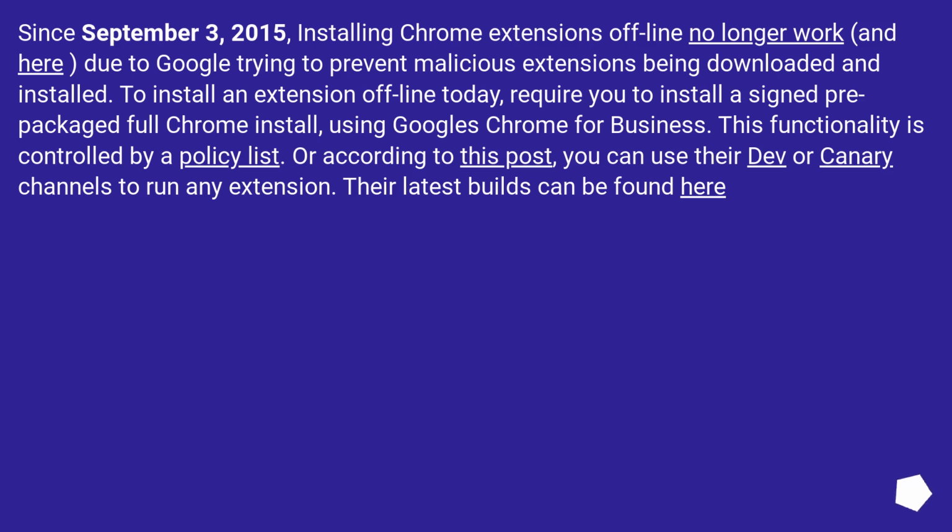Since September 3, 2015, installing Chrome extensions offline no longer works, due to Google trying to prevent malicious extensions being downloaded and installed. To install an extension offline today requires you to install a signed prepackaged full Chrome install, using Google's Chrome for Business. This functionality is controlled by a policy list. Or according to this post, you can use their dev or canary channels to run any extension. Their latest builds can be found here.